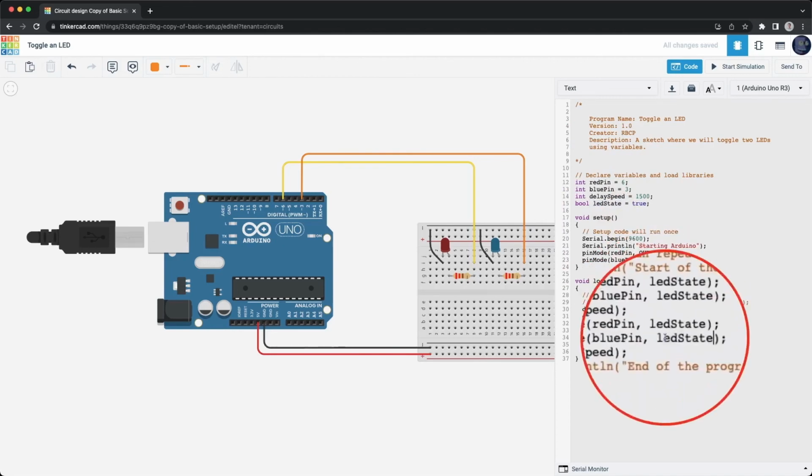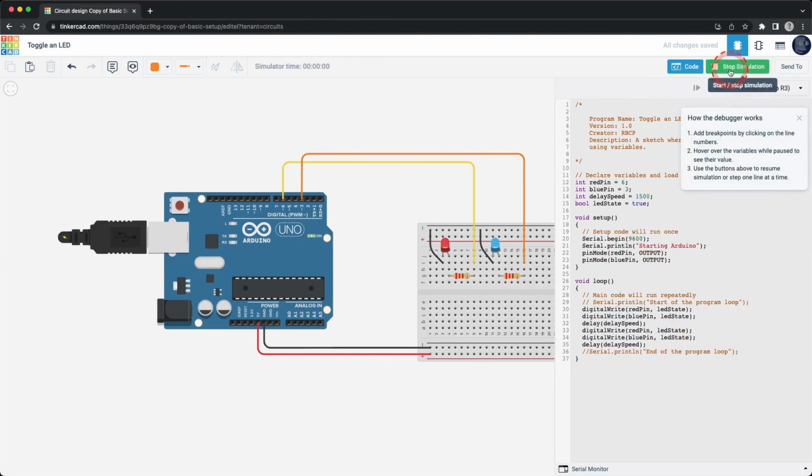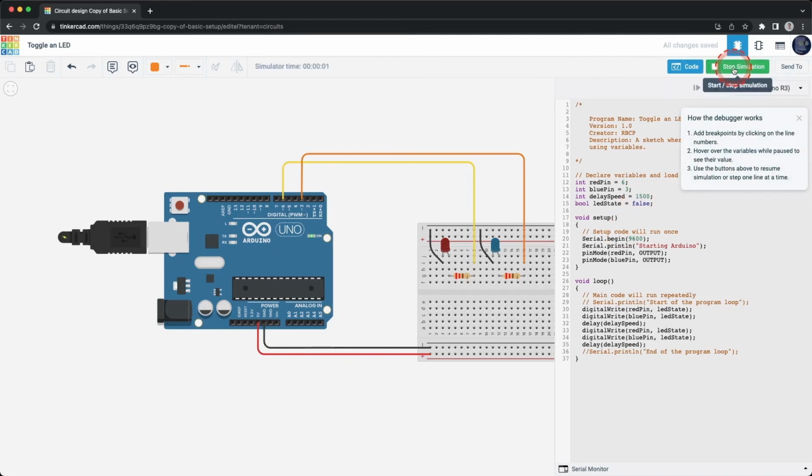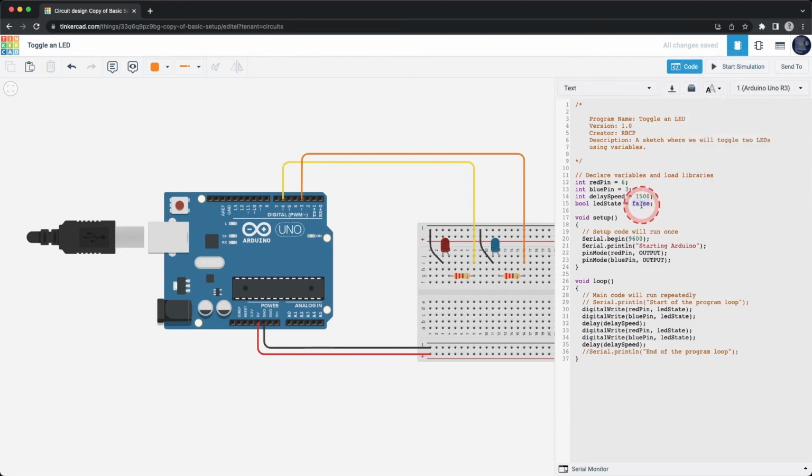Click Start Simulation. Since the LEDstate variable is set to true, all of the LEDs turn on. If we change the state to false, the LEDs would turn off. Stop the simulation. Update your code so there is only one digitalWrite for each LED and one delay.